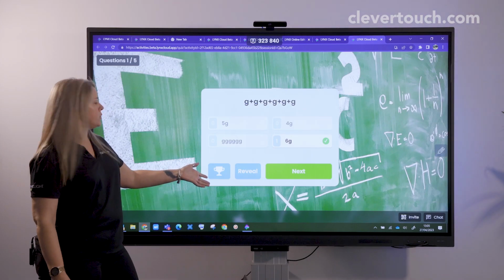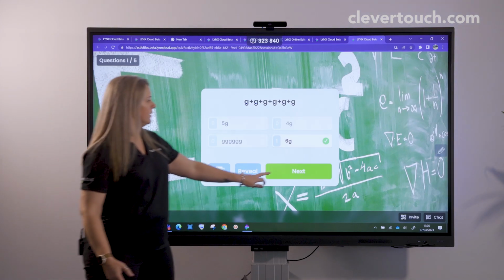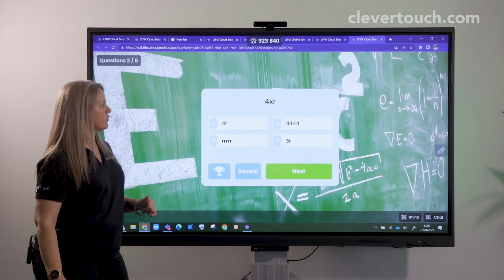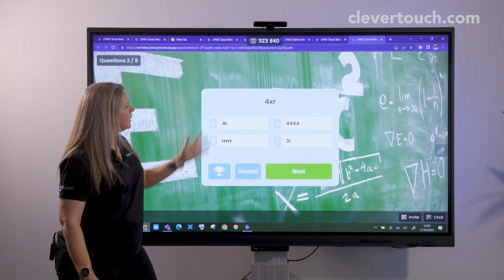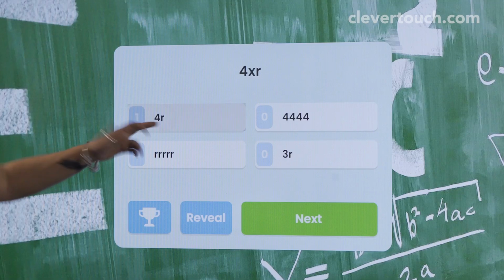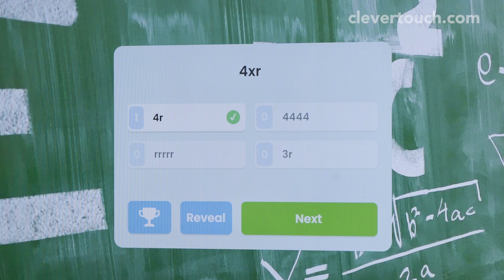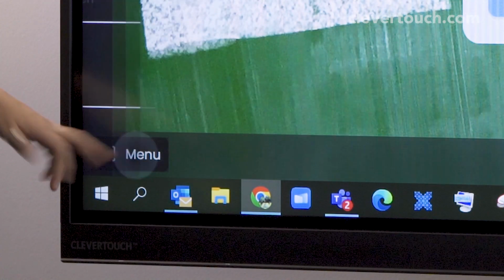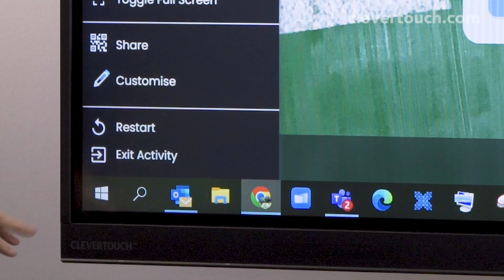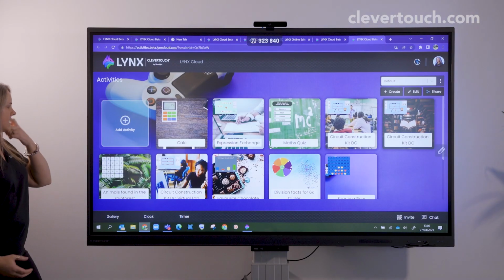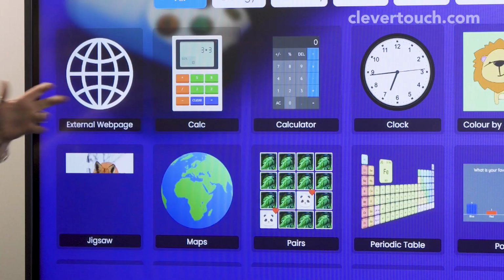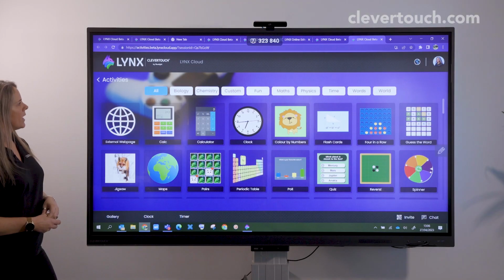If you've got a few students on, you can also have a little look at the quiz, who's getting them correct and things like that as well. So you've got a few different ones there. Just work your way through them. Again, it's all completely very editable and you can change it at any time. So if I just go in here and I exit that activity, I can have a little look at some of our other activities within LYNX Whiteboard.